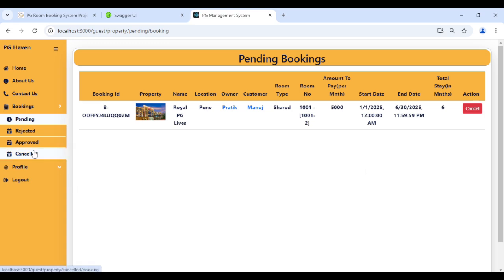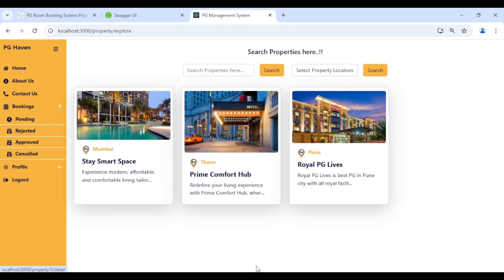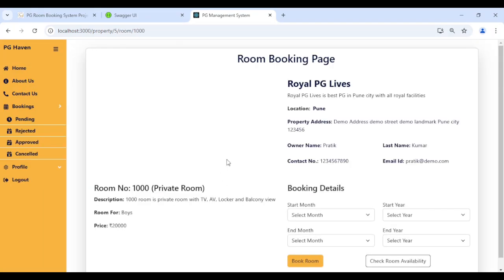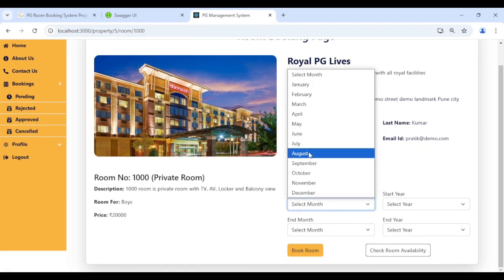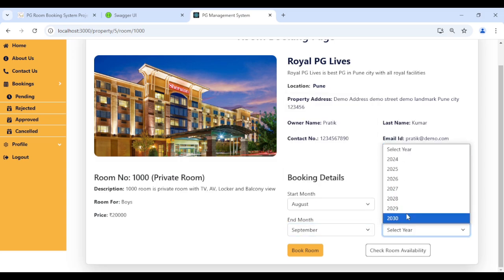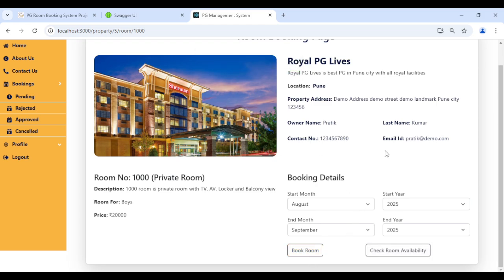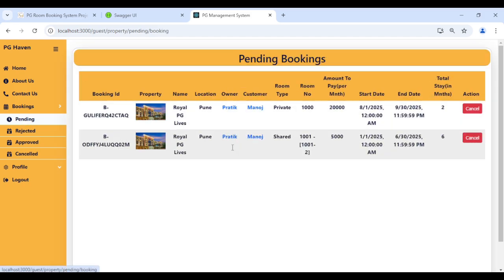Also, let's book a private room. Okay, so this is a private room. I'll select this from August to September. Check. Yeah, it is also available. So I'll click on book room and property added successful. So in the pending section there are two bookings we can see. One is for the private and one is for the shared. Regarding the shared room we have got the bed number also here, and regarding this we have just the room number, because it is private.